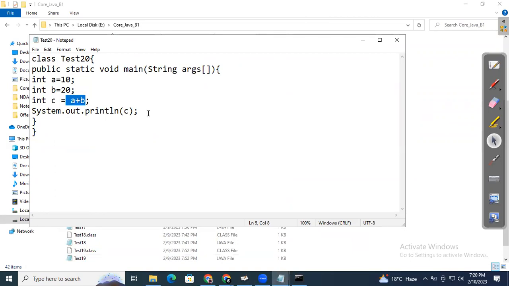Arithmetic binary operator plus we have used first. Or you can say int d is equal to a minus b. These operations, plus, minus, multiplication, division, you can try. I'm not going to show all these things. A minus b is minus 10, it will print in d if you print. But I'm not going with that now.